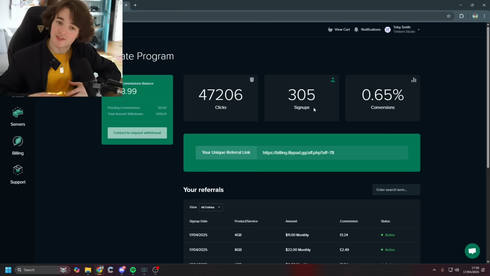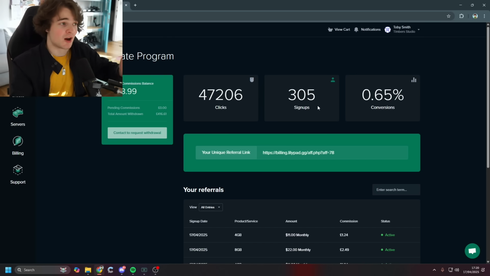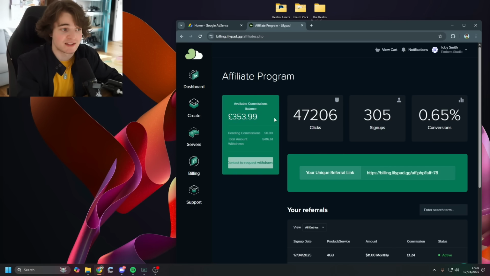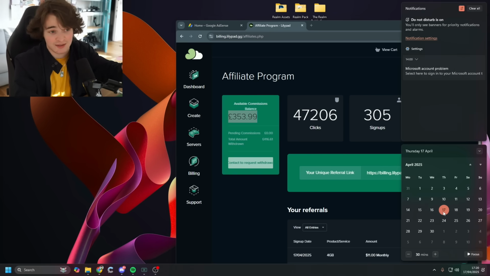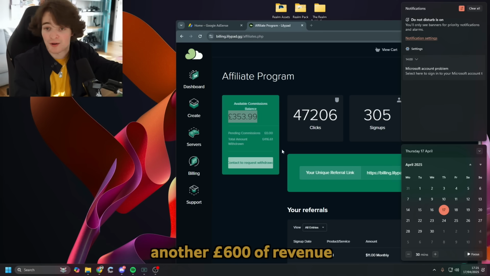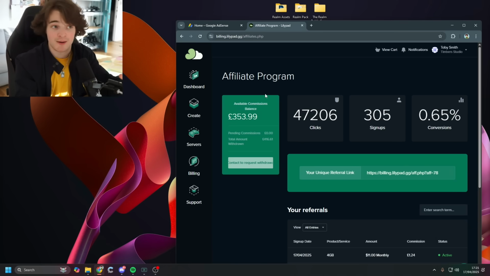So as you can see, in the last month that play.hosting has been running, there have been 305 signups to the paid host. And so far, I've been paid out £416 last month. And this month, we're on track. I don't know if you can see that here. This is the balance here, because this is since the first of the month and it's the 17th, we're on track to make another £600 of revenue from the affiliate program alone.